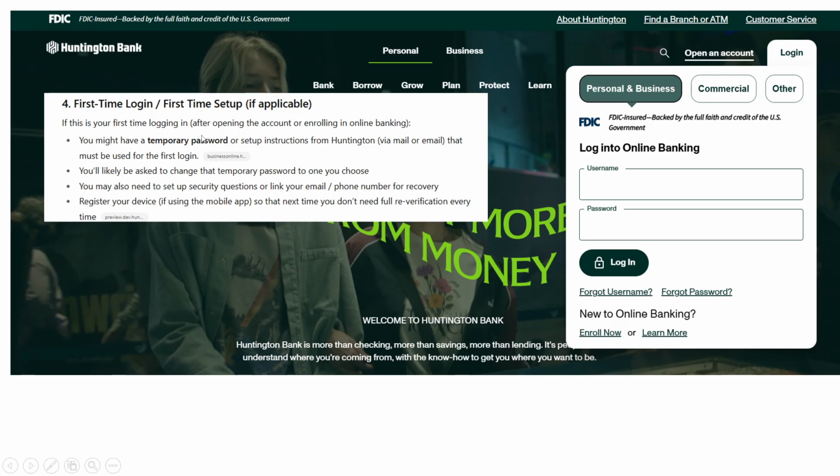If this is your first time logging in after opening your account or enrolling in online banking, you may have a temporary password or setup instructions provided in your welcome materials. Use that temporary password for the initial sign-in, and you'll be prompted to create a new permanent password. Choose something strong that's unique to this account.